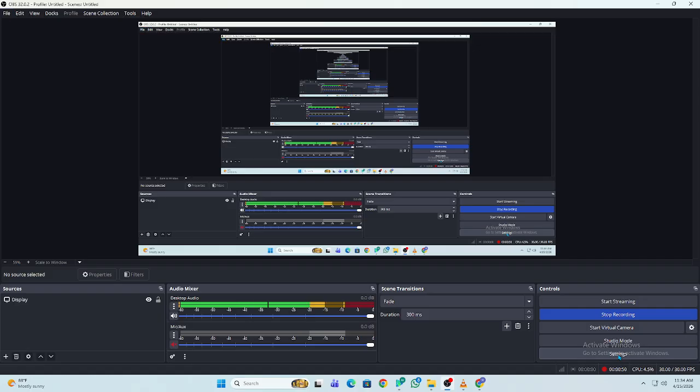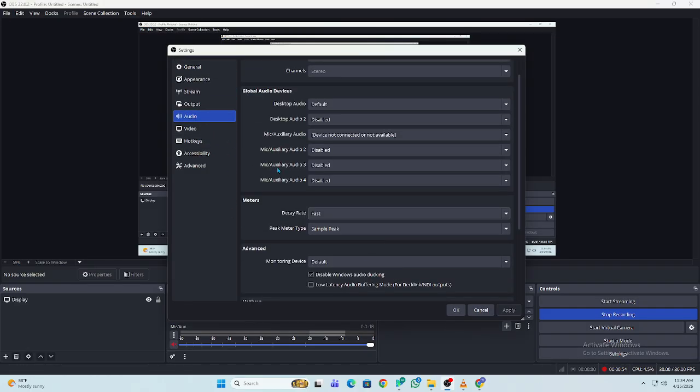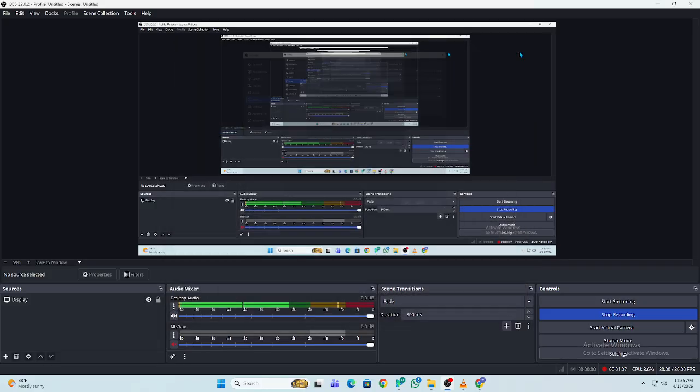Now go to the main screen and create a scene by clicking the plus button in the Scenes box. Inside the Sources box, click plus and add Display Capture to record your screen. If you want to record games, add Game Capture instead. Add Video Capture device if you want to include your webcam.